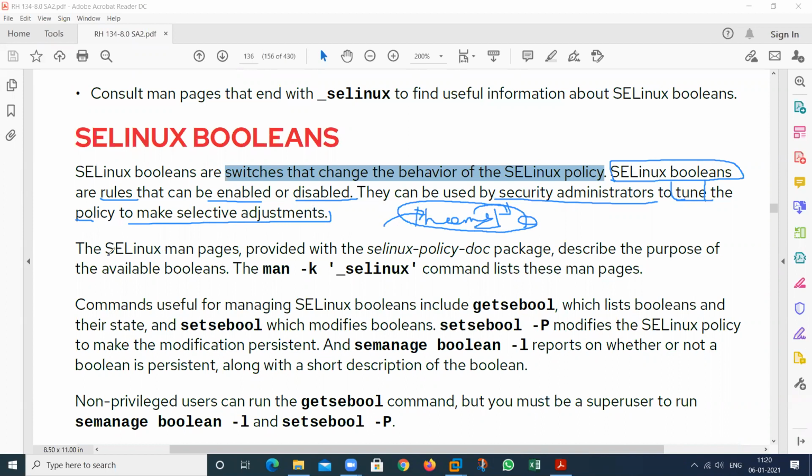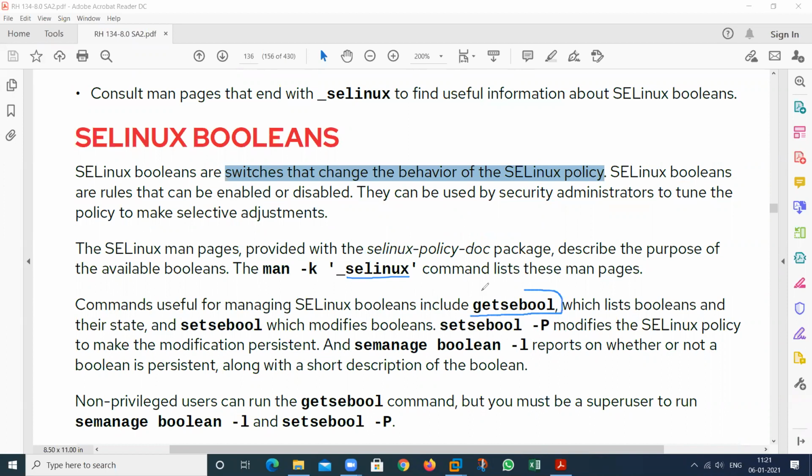So if I want more information about SELinux, we can use the manual page: man -k, where k stands for keyword, and then selinux. If we want to know more about SELinux, we can use these commands. These are two commands. The first one is getsebool. The second one is setsebool.